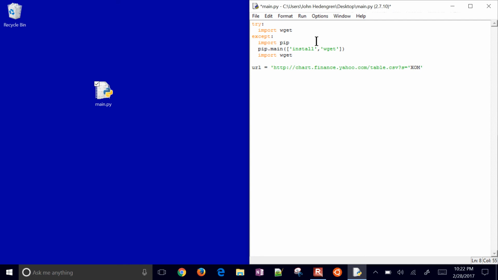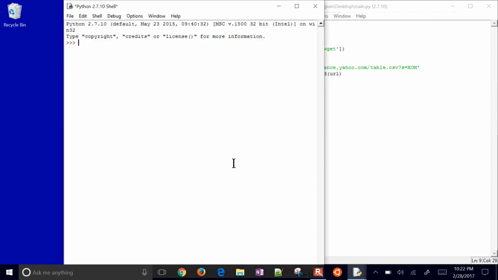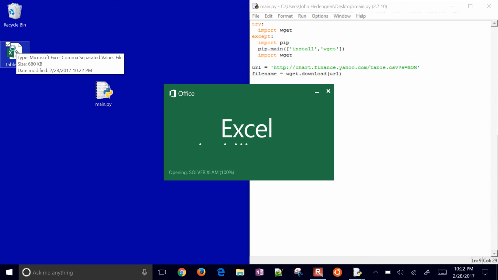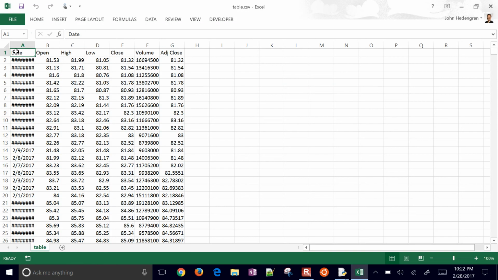So I could have something like ExxonMobil. And let's see, I think it's actually just this. There we go. Okay, so you have our URL. And then let's get it with wget. So we'll do wget.download and we'll get the file at this URL. Okay, let's run it again and we'll save it. It'll use wget and grab ExxonMobil stock for us. So let's go ahead and open this up. I'm going to open it with Excel and you'll see the date.